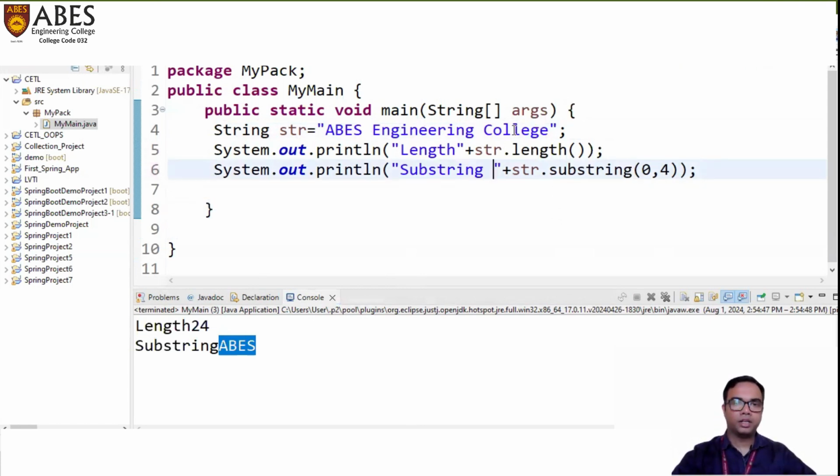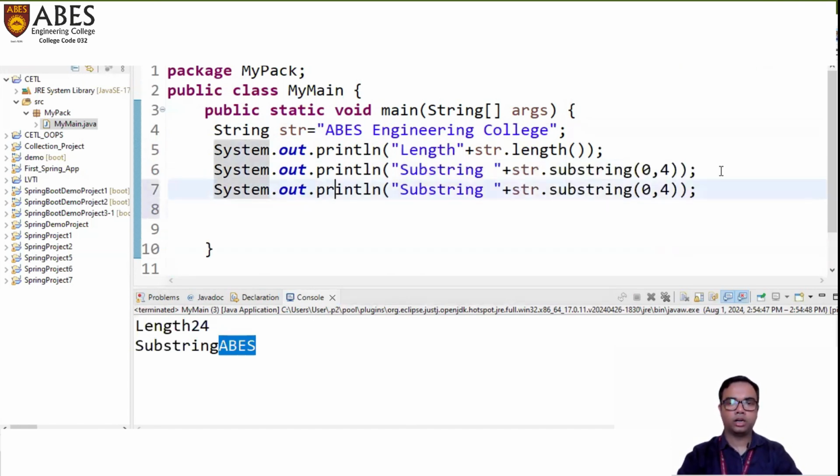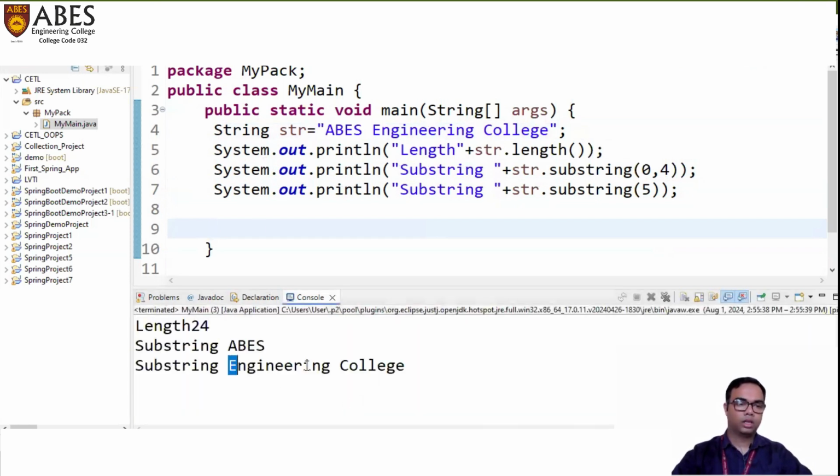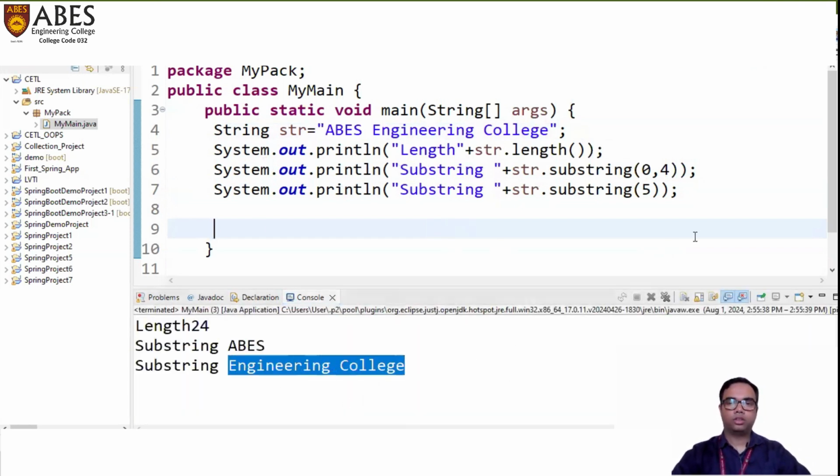Suppose you have to print "engineering college". You have to print the engineering college. Okay, so what you have to do here is, see, I want the substring "engineering college". So here I will only provide the starting index. Suppose I have given 5. Count it: 0, 1, 2, 3, 4, and 5. Just check whether it is correct or not. So yes, it is giving the output "engineering college". Okay, so this is the substring method.